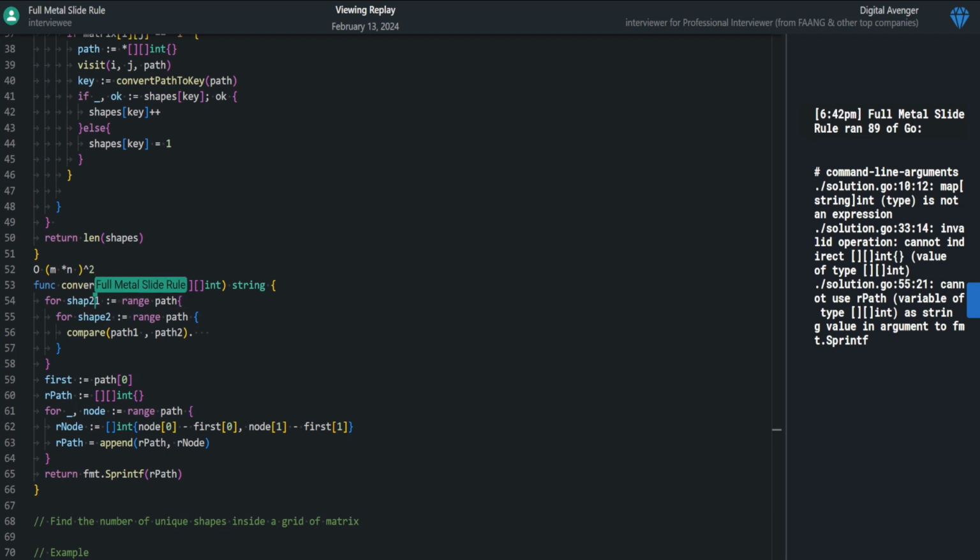Got it. So rotate shape, for each one, rotate shape. If every shape is one node, I think it's still like this, N times N, an N times N square. Okay, that makes sense.